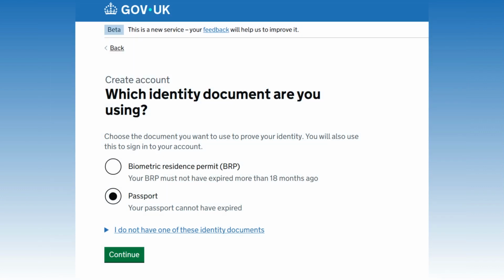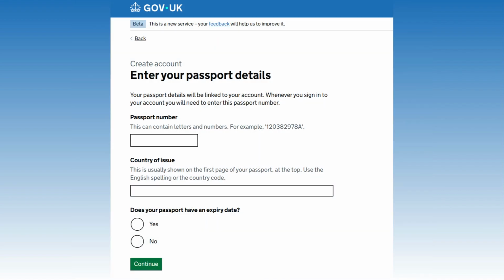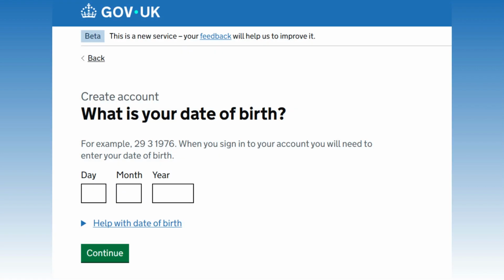In the next page, you need to select the identity document you want to use to sign into your UKVI account. You can select a BRP that has not expired more than 18 months ago, or a valid passport. In this video, we use a passport as the identity document. After making the selection, click Continue. Now you need to enter your passport details. Your passport will be linked to your UKVI account, and you will need the passport number whenever you sign in. Enter your passport number, the country of issue as shown on the first page of your passport, and indicate whether your passport has an expiry date. Once completed, click Continue.